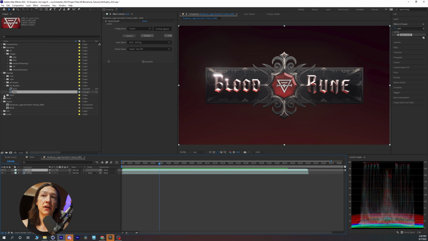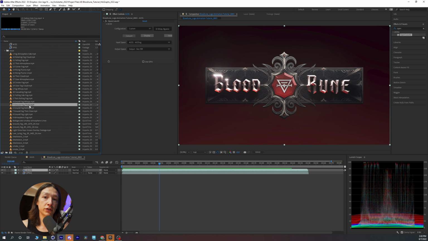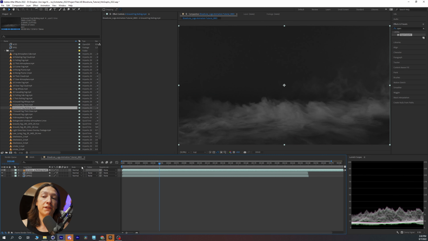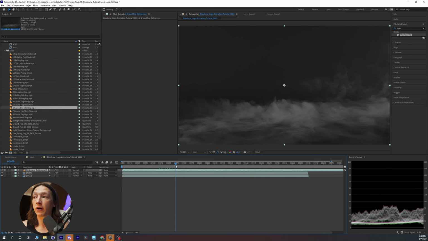So to do that, in my project folder, I have some smoke, and if you are looking for smoke assets, I highly recommend Motion Array. I am not affiliated with them at all, but I do use them on the reg.